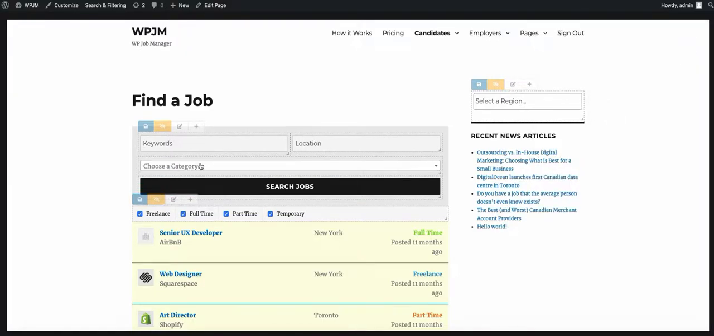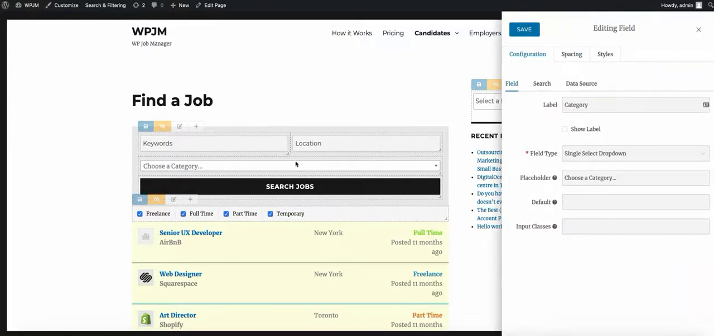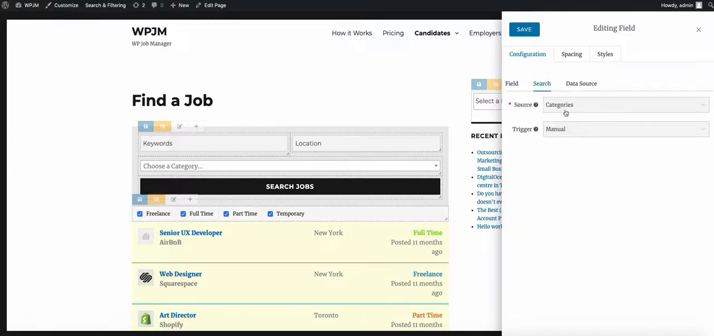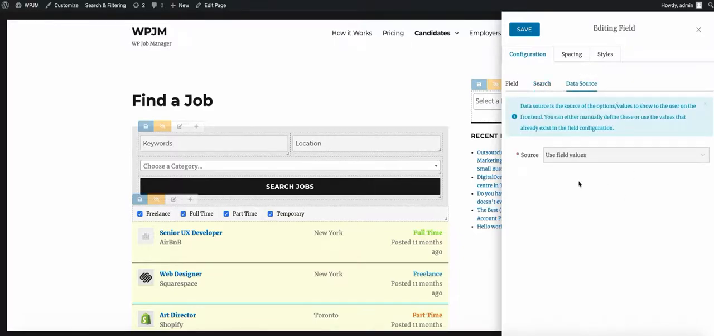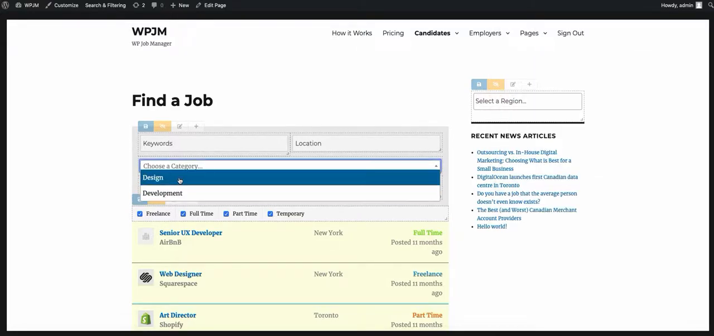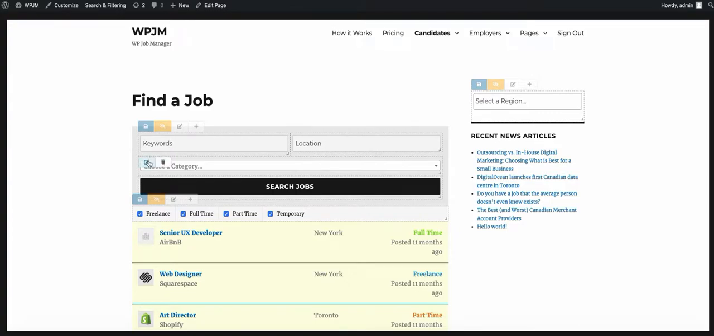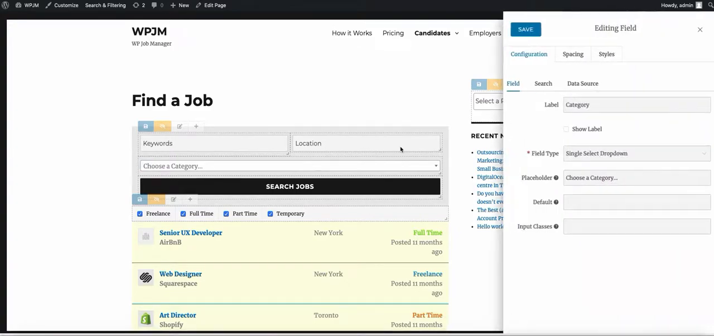Now, as you'll notice here, we also have a multi-select, or a single select here, which is single select drop-down. You notice the search is still set at manual, set to categories. You also notice we have a separate tab here, which is the data source. By default, it will use the field values from the data source. So if I select here, you'll notice design development. That is because those are the default values set up for that taxonomy.